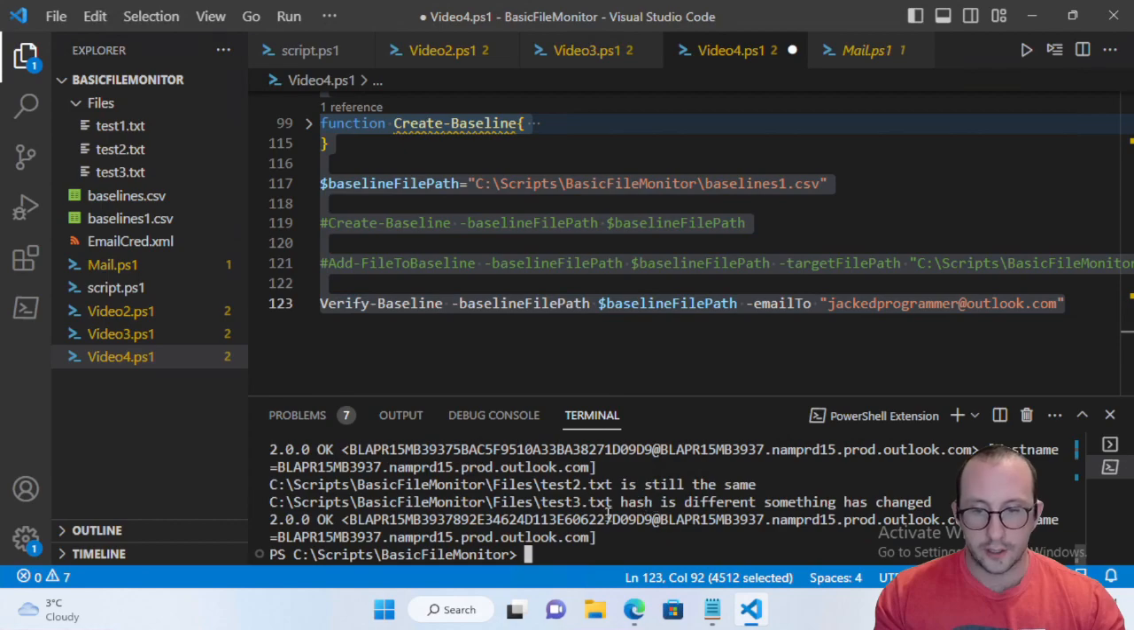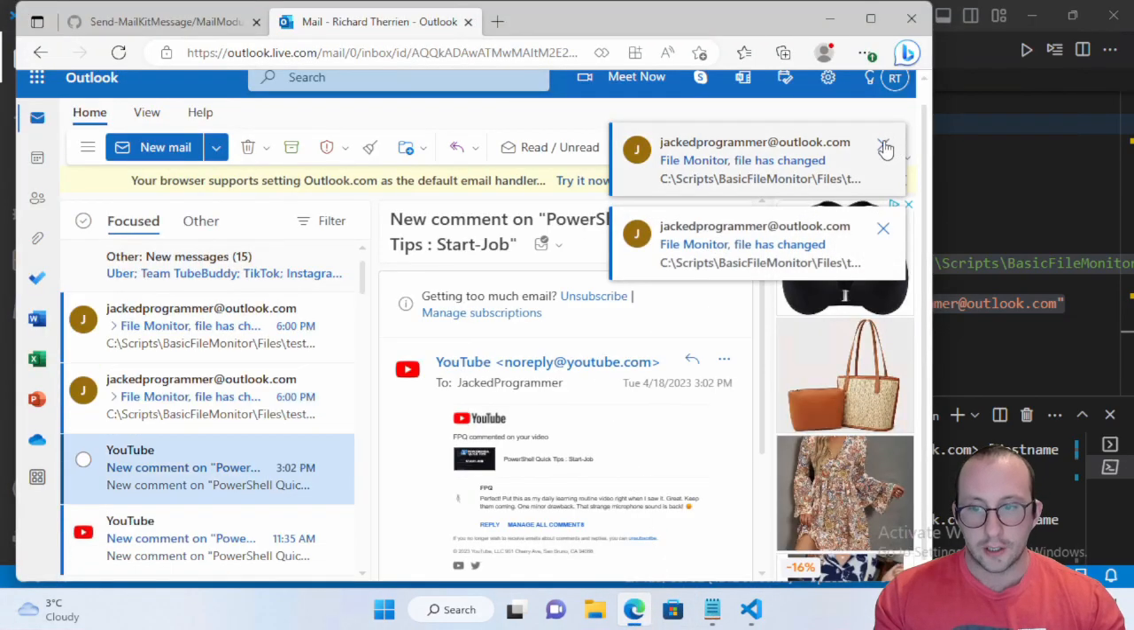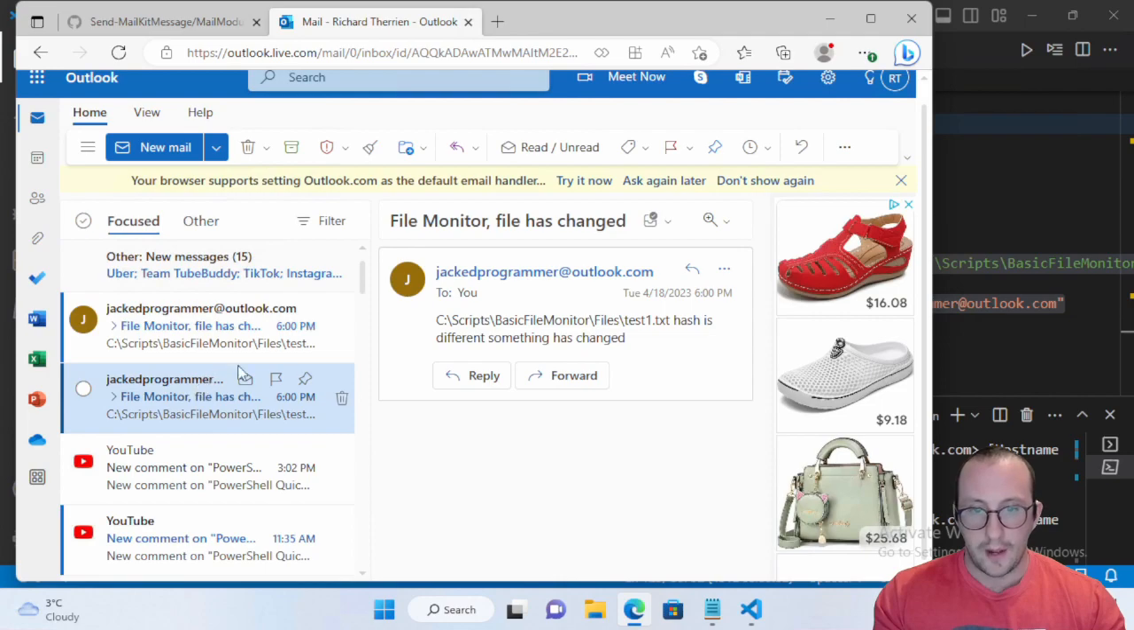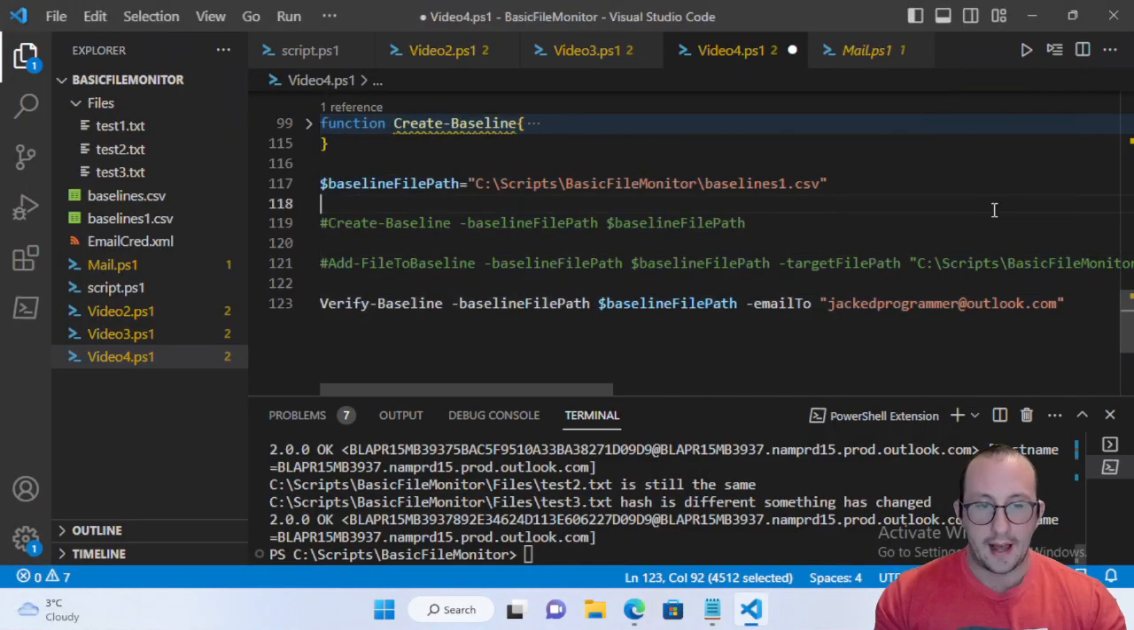And there you go. It's actually sending off the email. So if we actually open up a web browser, I actually have my emails here. So we can actually see right here, we have the test1.txt hash is different. Something has changed. And we have the test3.txt hash is different. Something has changed.